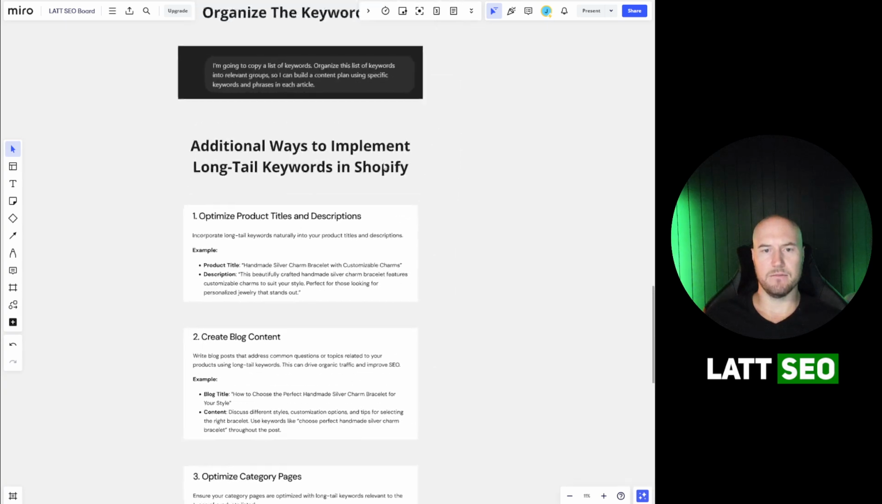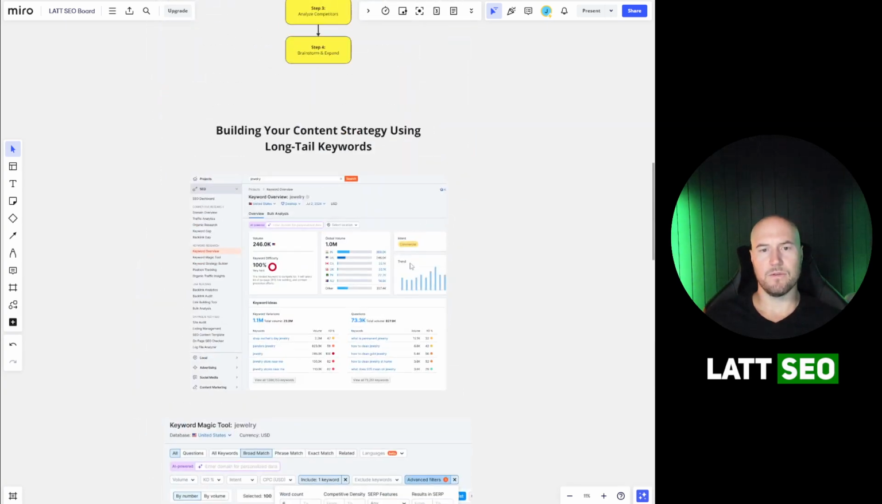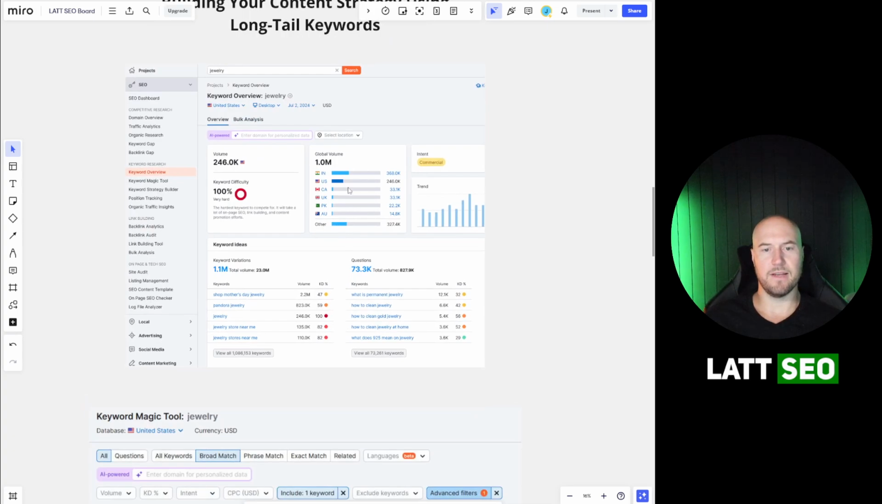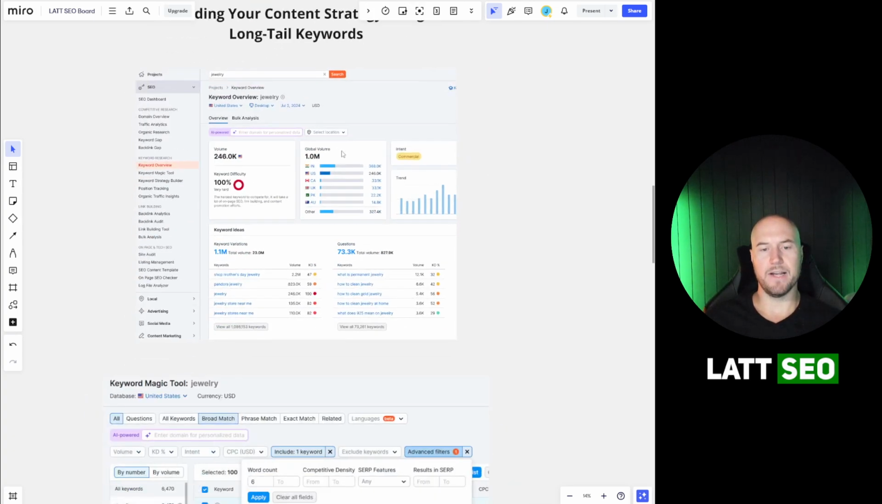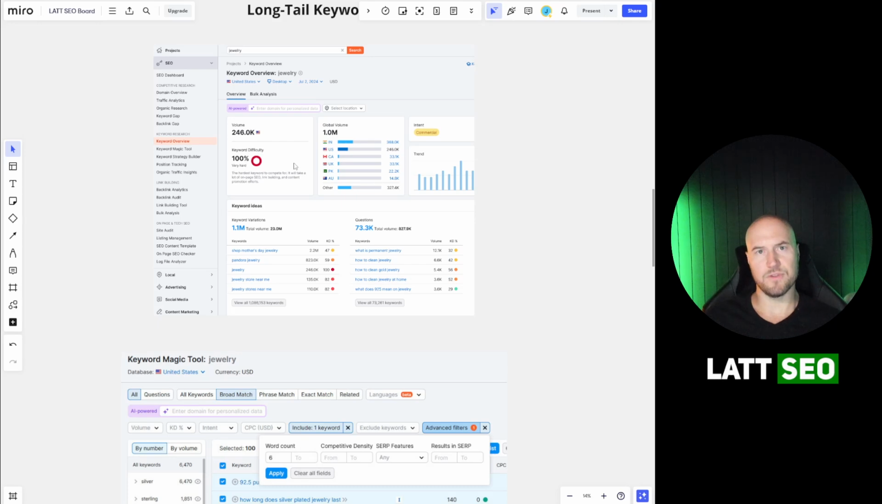And the gist here is that using something like SEMrush allows you to find thousands or tens of thousands of keywords and keyword potential for your store in a matter of minutes. And then it's just a matter of filtering through that list and then creating that content.